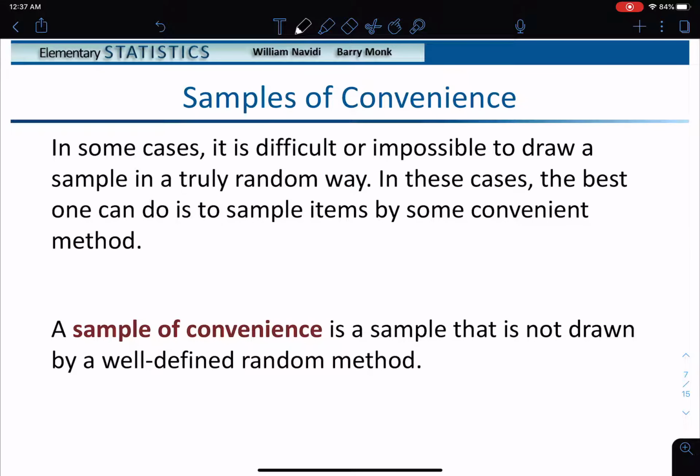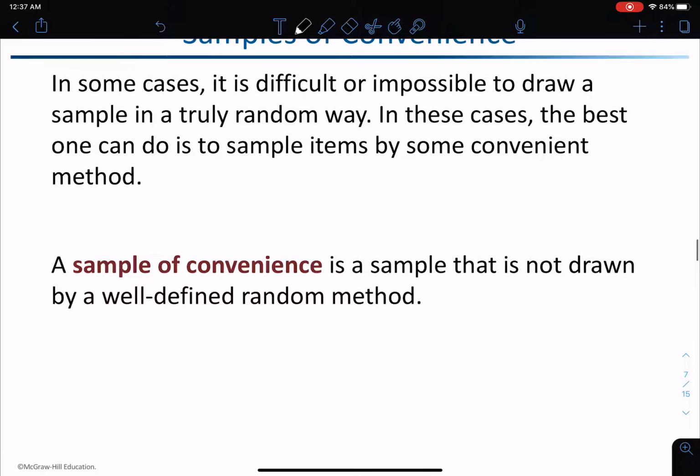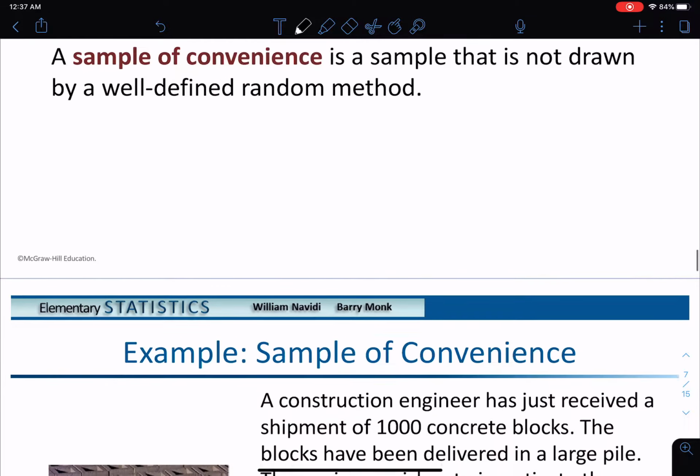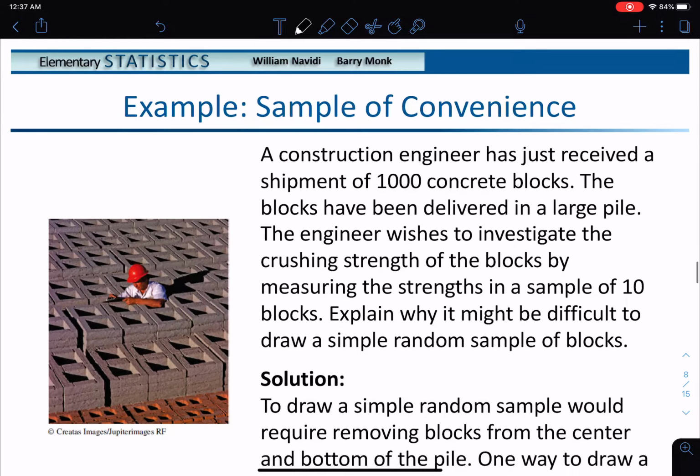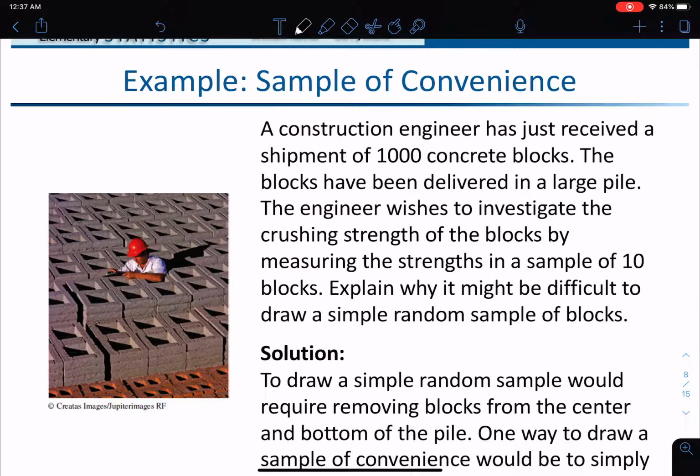Okay, we have something called samples of convenience. In some cases, it's difficult or impossible to draw a sample in a true random way. In these cases, it's best for us to try something else, like some type of convenient method. A sample of convenience is a sample that is not drawn by a well-defined random variable. All right, let's get into some of these samples of convenience. Let's talk about this one in particular, and then we'll talk about ways to tweak the simple random sample.